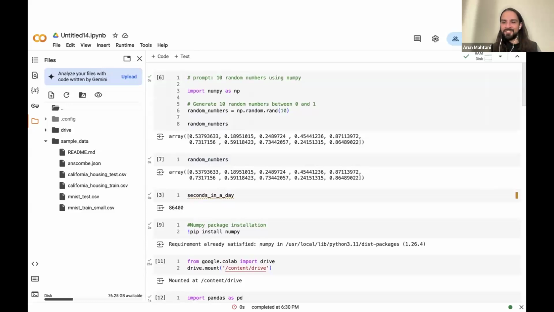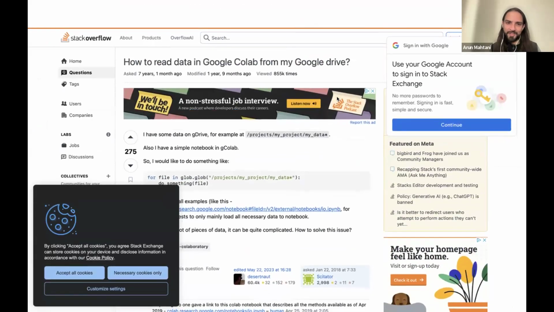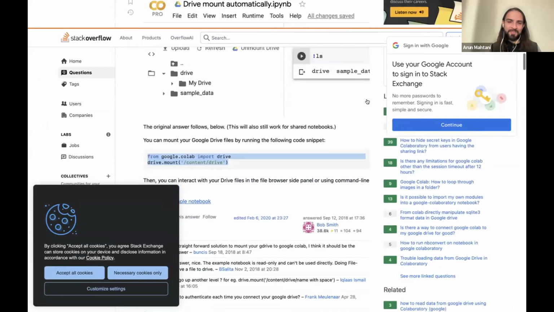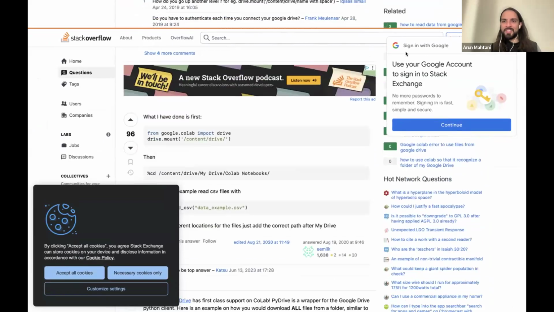I still do it the very ancient and old way, where I go to Stack Overflow, and if I've forgotten some code, I look it over. But obviously, there are much simpler ways of doing it at this time.